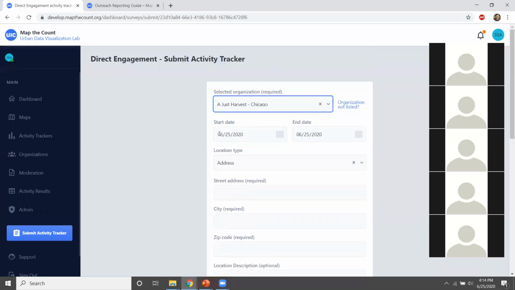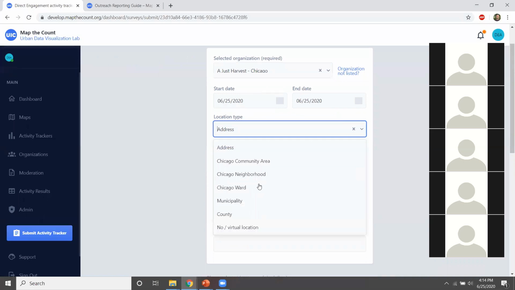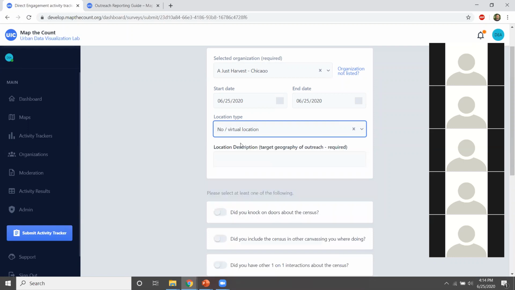We don't need to go through this in very much detail, but just remember the key factors for all trackers. So making sure to have a mappable location. I know we've talked about this many times, but it really is important. Even if you have a virtual activity, when you select no virtual location, you have to enter some kind of description, and this needs to be something that's mappable. So you can't do something like Southern Cook County, but you can say Cook County, or Maywood, or the name of a suburb, or the name of a neighborhood if it's in Chicago.